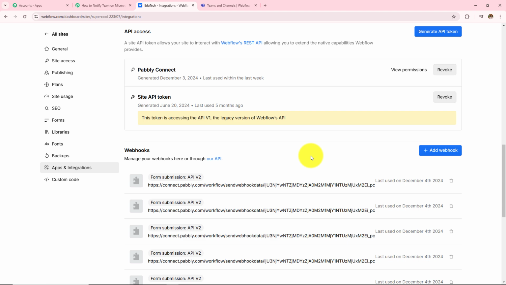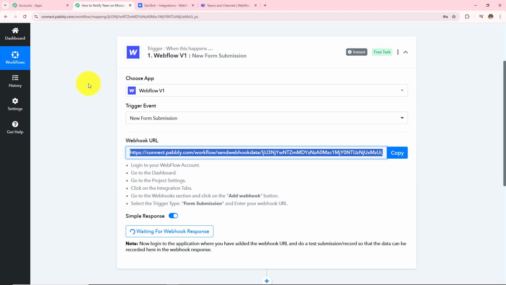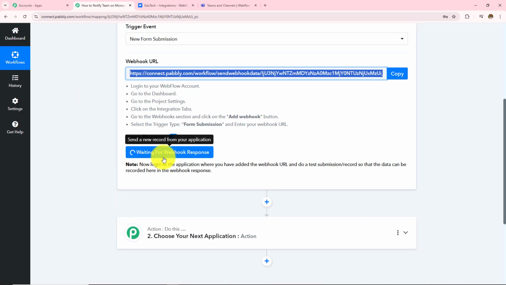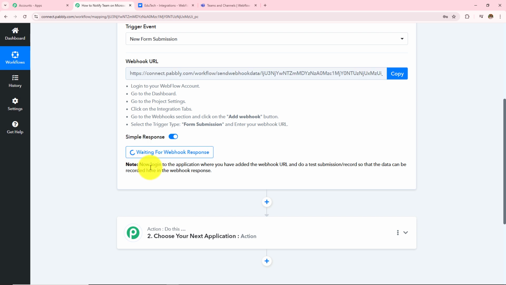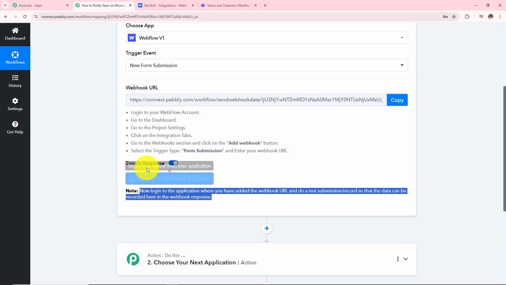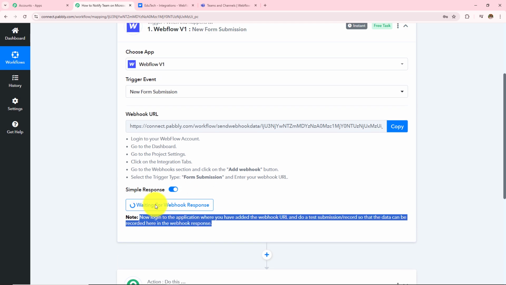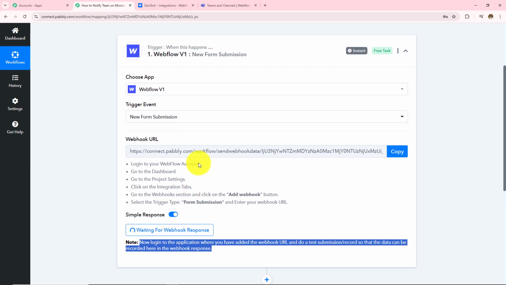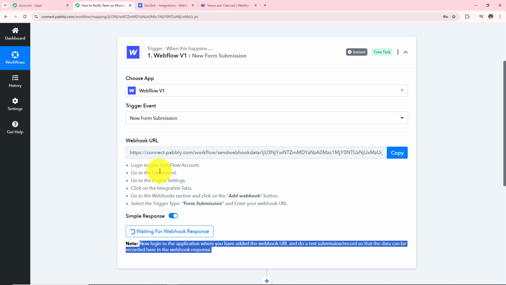Here I have successfully added my webhook, and if I go back to Pabbly Connect, I can see it is waiting for the webhook response, and under this it is written: now log into the application where you have added the webhook URL and do a test submission so that the data can be recorded here in the webhook response. This means that, so as to get the webhook response over here, I need to do a test submission in my Webflow, and if Pabbly Connect captures that response here, this means the connection that we have created is successful.